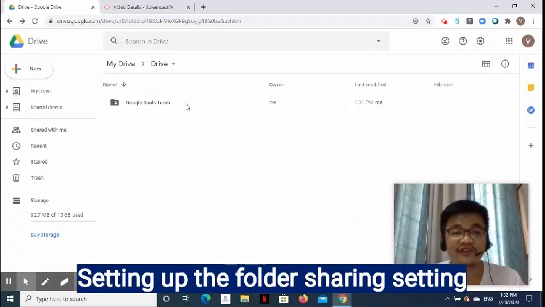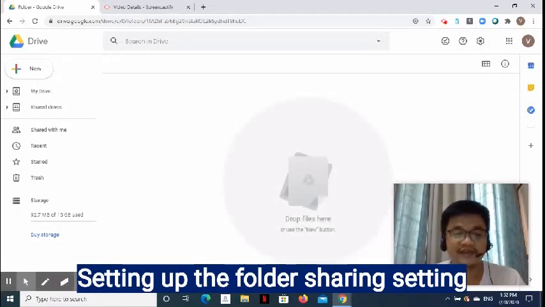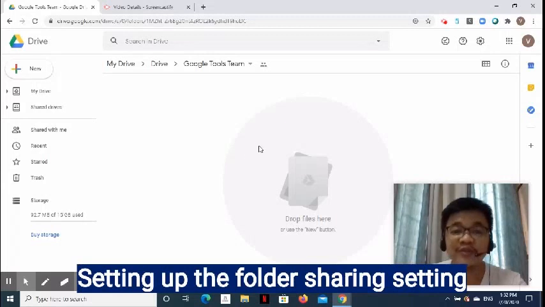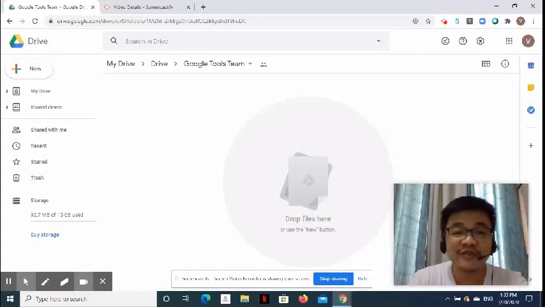Let's go to the created folder. You can simply put all the files to this folder, or you can start creating files within this folder. Note that all files in this folder will inherit the settings. I hope those tips will help you on using Google Drive.